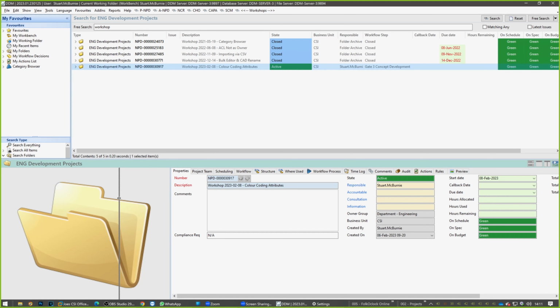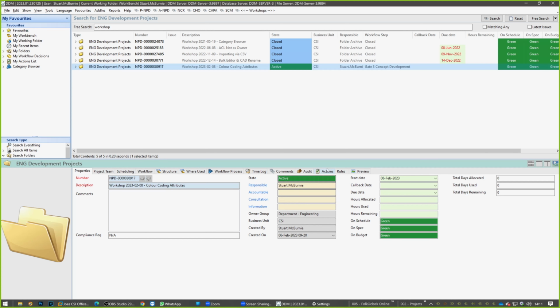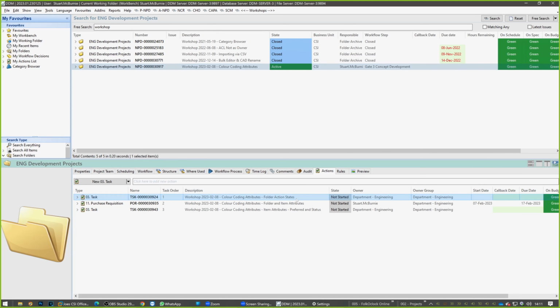So what I've done here, let me just move this preview pane along, is I've created a series of actions to go through these in order. Now, the first one is folder action state. So my first example, and you can already see color coding on the screen. You see the status of these folders at the top. The blue ones are closed and the green one is active. So immediately we can see the benefit of having something that's very visual on the screen.